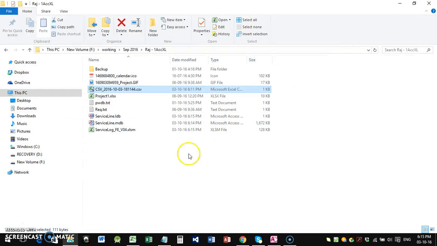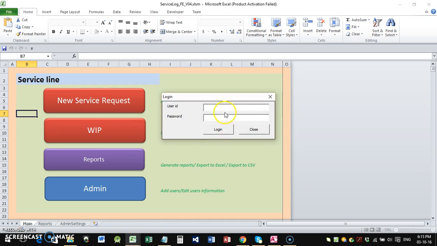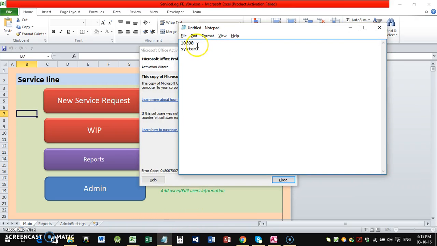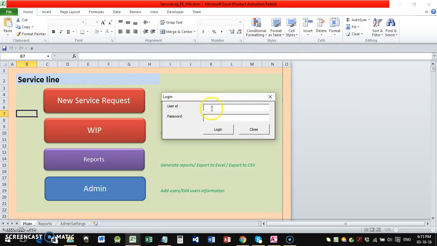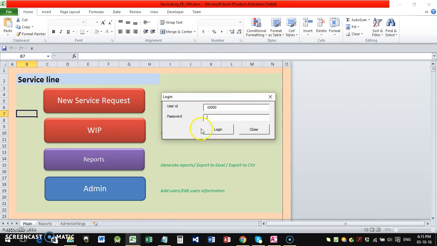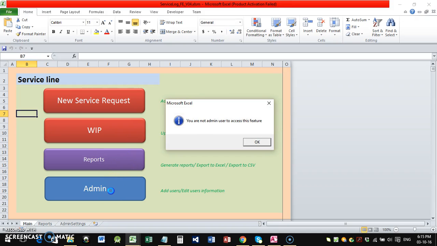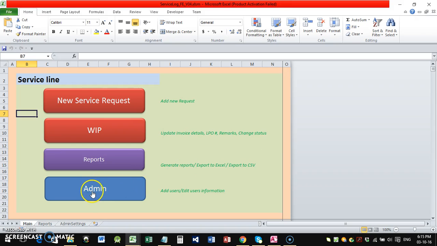Sorry, this is the wrong thing. Now I'll log in with this user 10,000 and system1. Now it's logged in. When I click on admin, you are not admin user to access this feature. So other than admin user, others cannot use this feature. That's all. Thank you very much.